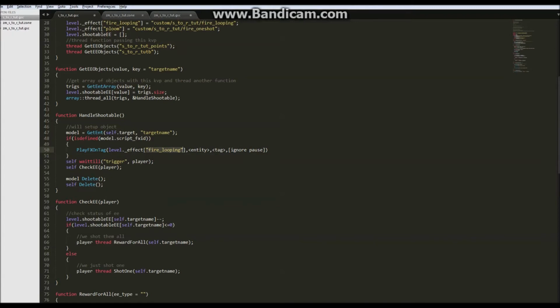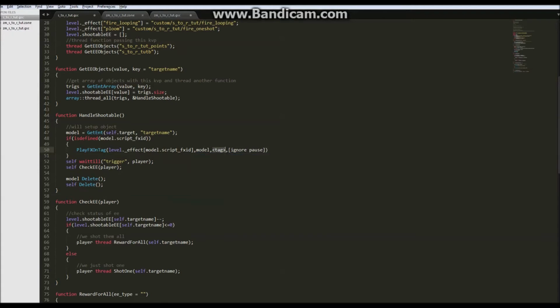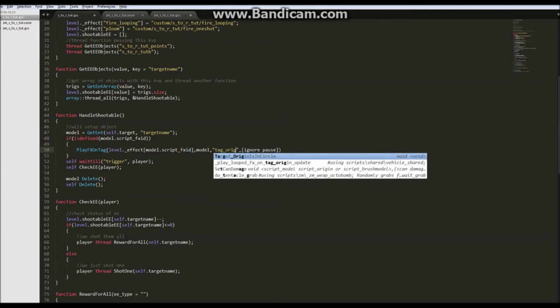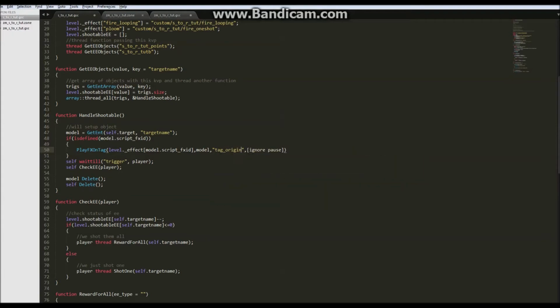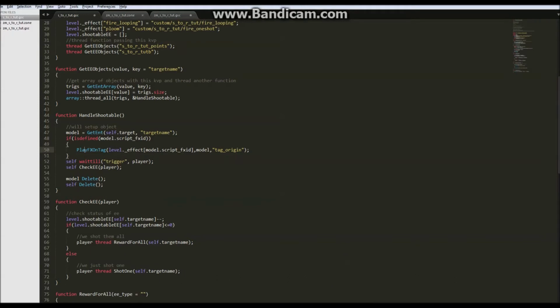Except we're going to replace looping with the model script effects ID. The entity we're going to play it on is going to be the model, and we'll just use the tag origin of that model and delete this. I'm using play effects on tag just in case we want to move that model. The effects, if set up to effect now, will follow that model around. That takes care of the looping.